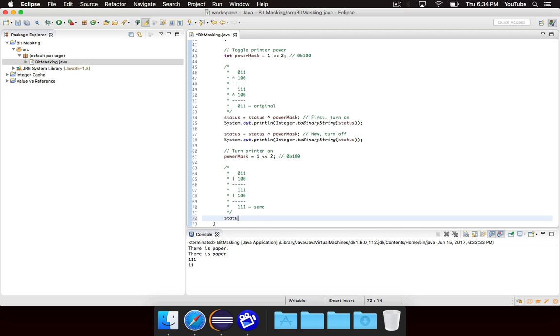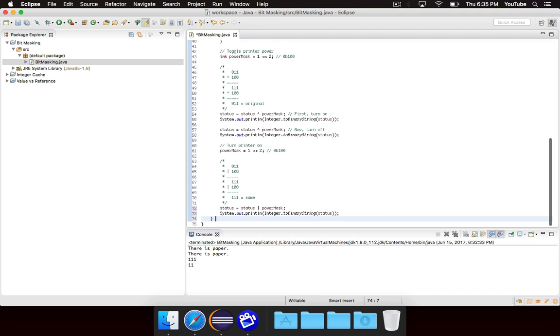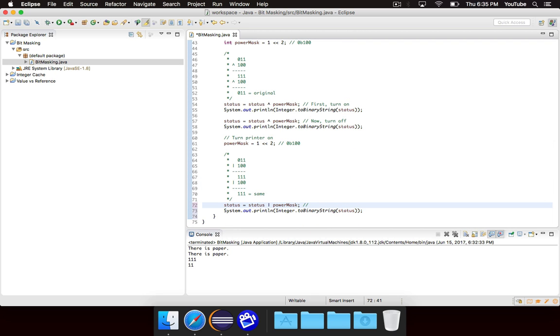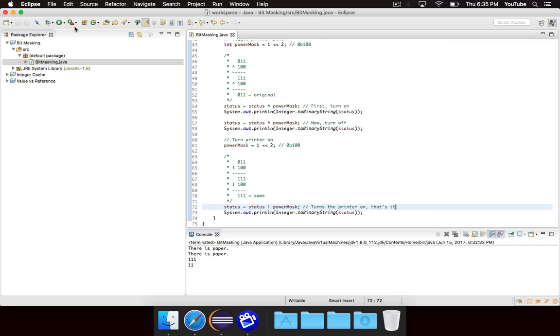And so to do this, we would just say status is status OR power mask. And then, let's say, so this will basically turn the printer on, and that's it. It won't toggle or anything like that.